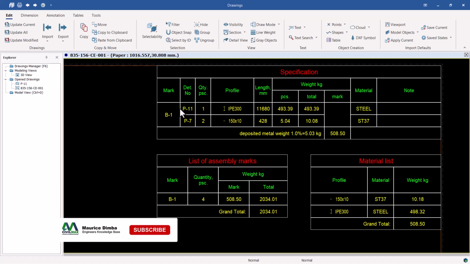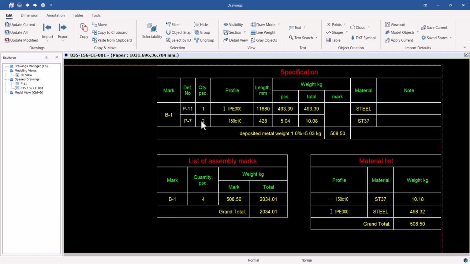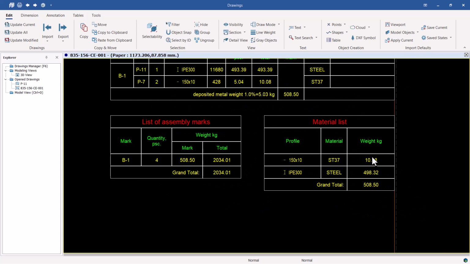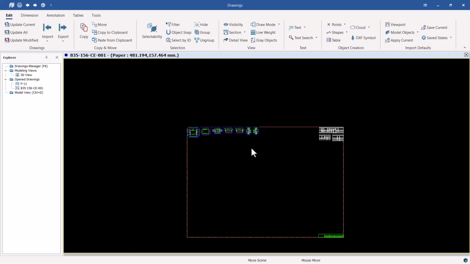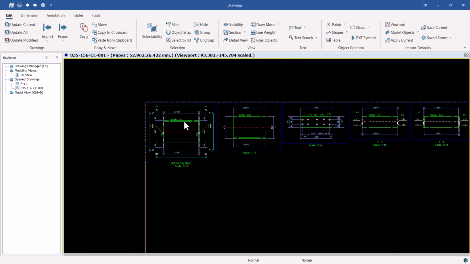The mark is B1, the detail number, you can see that, the quantity or pieces is there, the profile, you can see that, the length, the list, assembly mark, all the details are given here. The material list is given there. Now, that is the very basic, and this is enough to get you started in COMOSYS from this particular course.